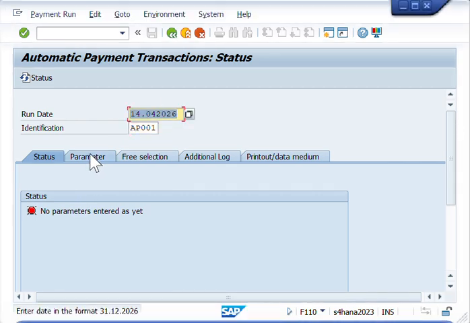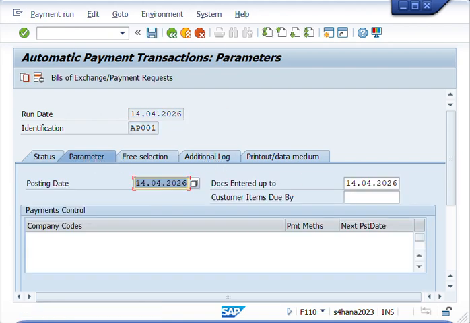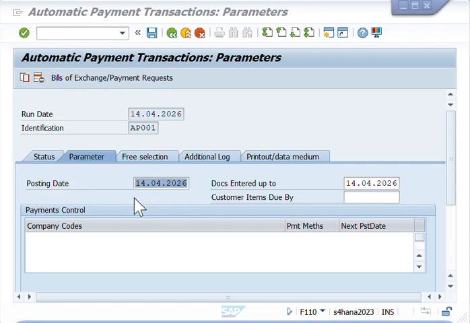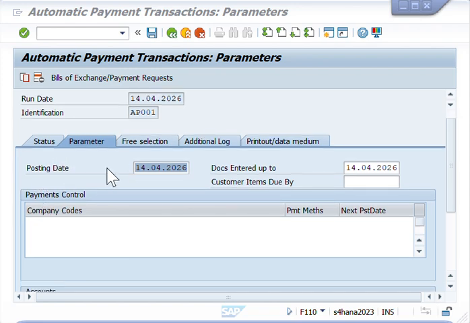Let's go to parameter tab. That was not entered. So let's go to parameter tab. For the posting date, this is correct. We will leave it to the current date and also the documents entered up to the current date. And customers items due by, we will leave this blank.